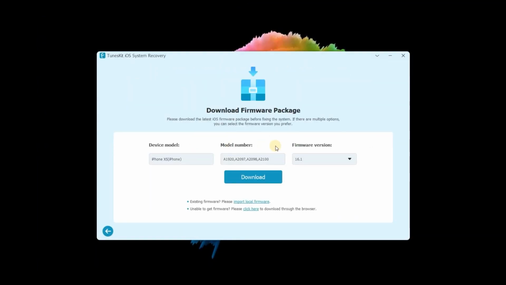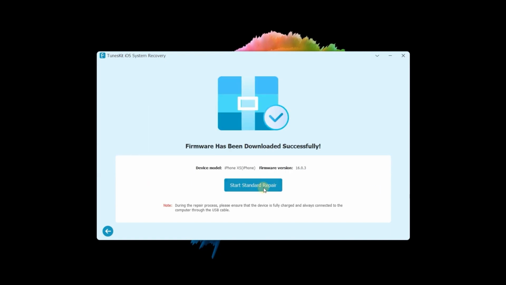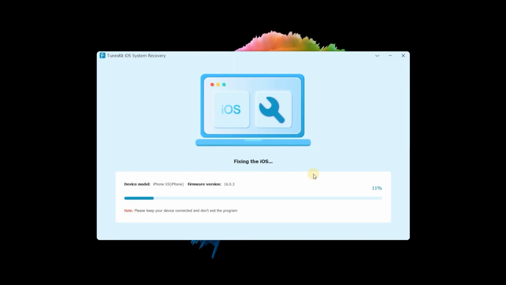Next, ensure the given information corresponds to your device, then download the firmware package. When the download is complete, click Repair. The TunesKit iOS System Recovery will start to fix your iPhone. Just make sure your device is connected to the computer, and wait several minutes, and your device will be fixed.